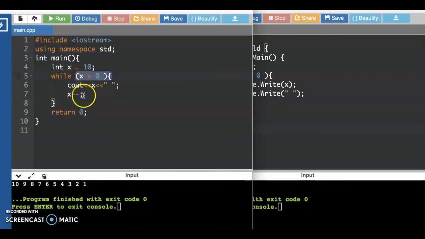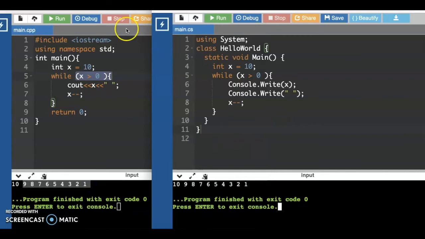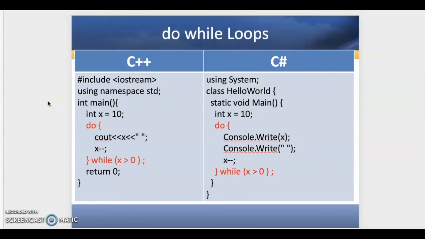If it's still greater than 0, you'll print out 9, 8, etc. and stop when you get to 1. Same thing over here in C#. The do while is the same.